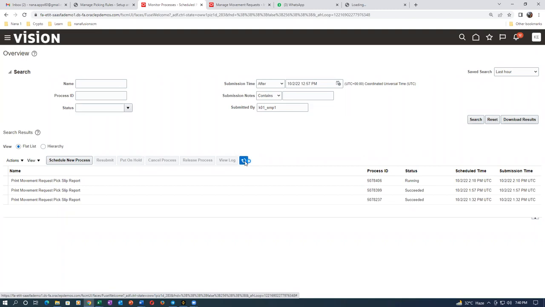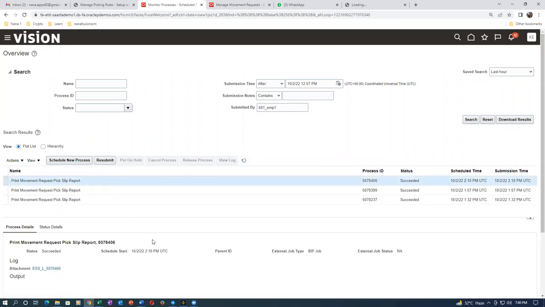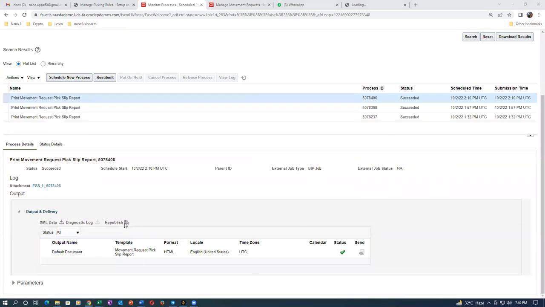Everybody has to pass this test, okay? You have to do it and then do it. Now, it's only a very simple simulation. In reality, you may even have very complex scenarios. What is this place? And then click on the republish.